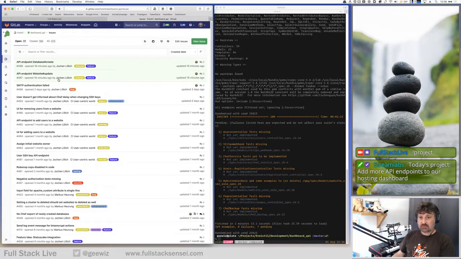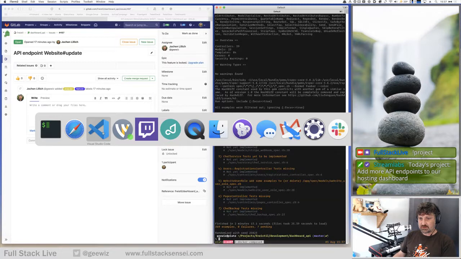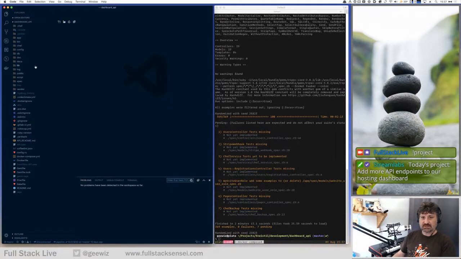All right, so there are two new issues I've added to our issue queue: an API endpoint for updating website details and one for adding databases to a website. And that's what I'm doing today. I'll start with the website update endpoint. I've just run our test suite earlier and everything seems to be okay. So it's time to break things by actually doing test-driven development and writing an API test for this, which will, of course, break.